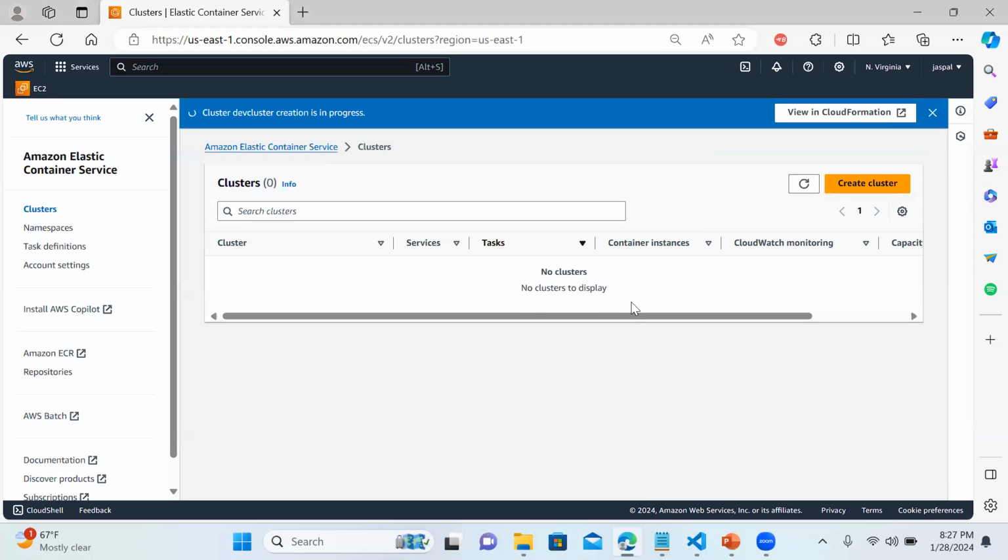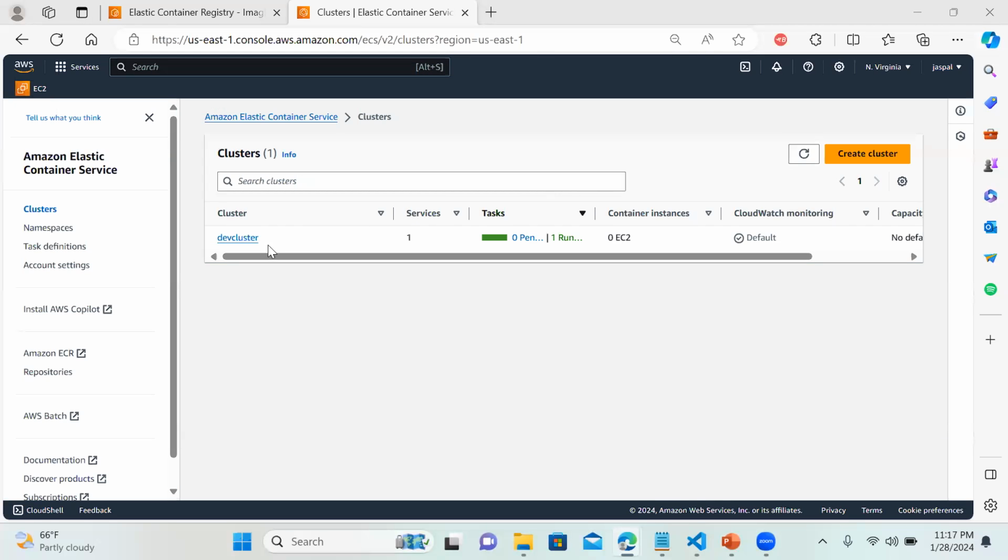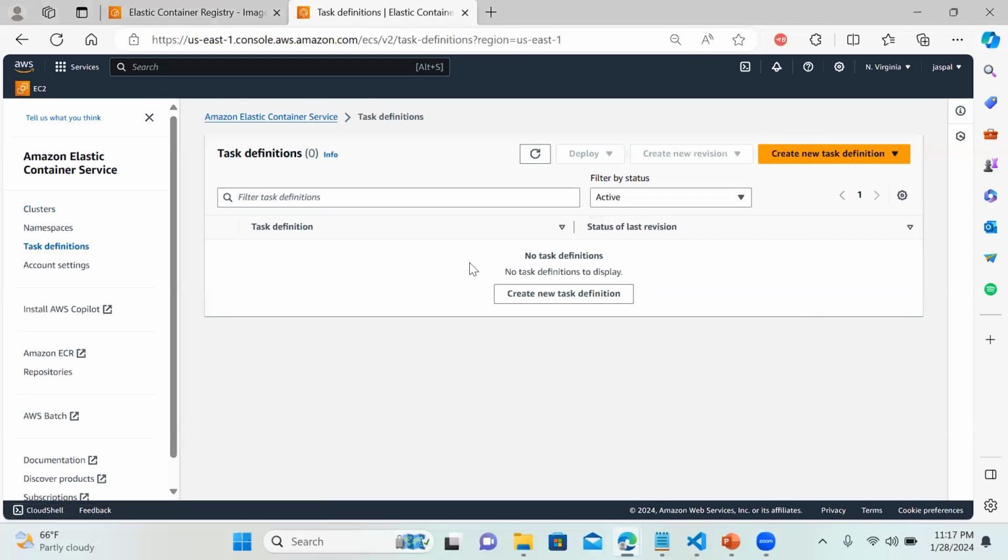So once the cluster becomes up, then I will show you how we can integrate our ECR and then we can proceed. So we need to wait a couple of minutes, then I will show you. Okay, now you can see our cluster has been created. Now I'll go to the task definition.